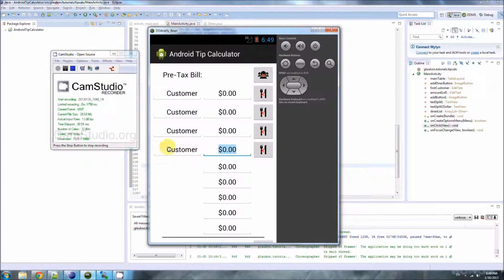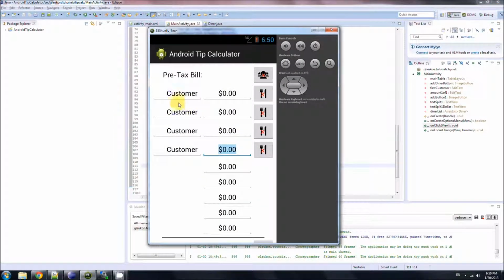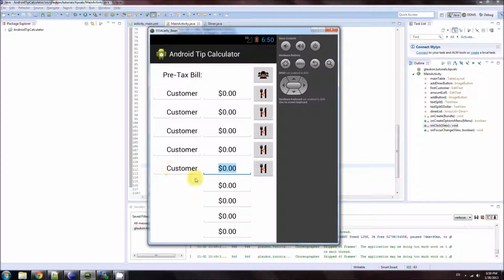It adds it simply to the end of all the diners with only one line in them, instead of adding it to the end of the whole thing. So why is that happening? Well, our current algorithm, which is simply add to diner list.size plus 1, assumes that we only have one order per diner. So when we click this, it's not going to add it to the end of this, it's just going to add it right here under this customer.